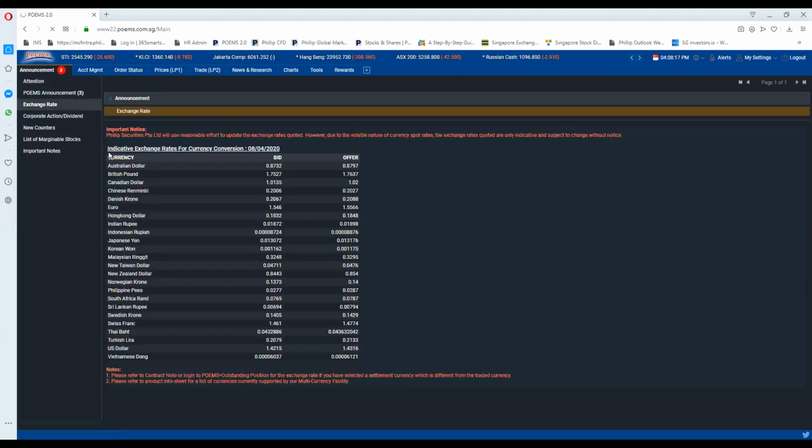Two of the more important tabs that you would want to take note of: the exchange rate. If you are trading in foreign currency, foreign stocks, you want to look at the exchange rate to determine how much you are using to exchange for the currency. This will be updated daily in the morning, and it will be valid for the day. So if you were to trade Hong Kong dollars today, you'll use this exchange rate.